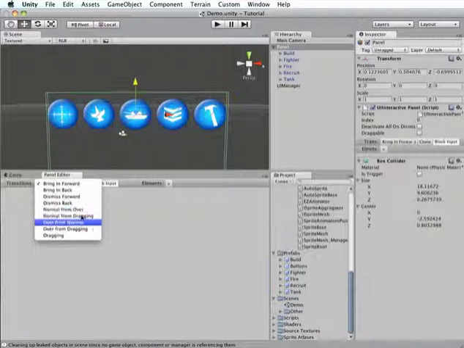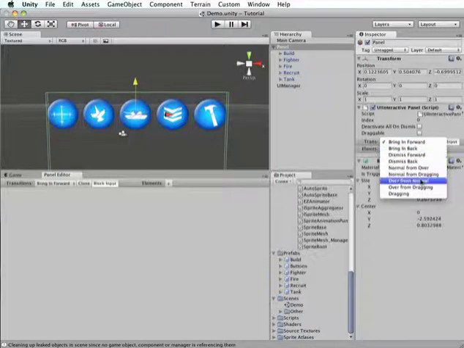So those are the two transitions we're going to want to fill in, because we just want the panel to do something when the mouse rolls over it, and then to do something again when the mouse leaves the panel. So we'll go ahead and select over from normal.